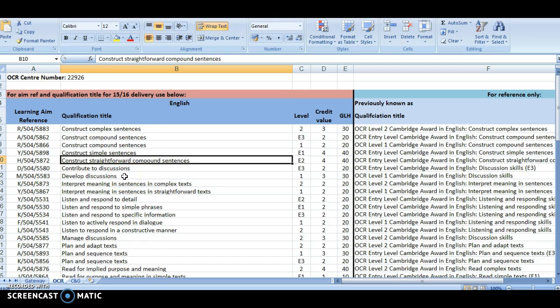If you're going to run an award in, say, listen and respond to specific information, that is at entry 3. It's worth 2 credits, which means it should be approximately 20 guided learning hours. And the magic number that you need is here on the left hand side. This number here is what you'll use for your learning aim. See at the top here it says learning aim reference.